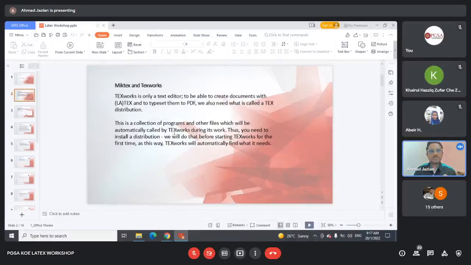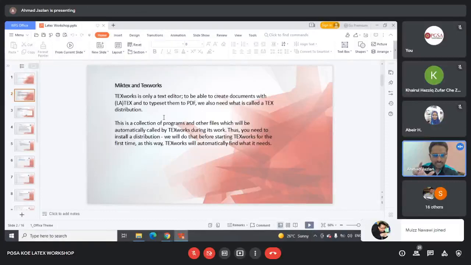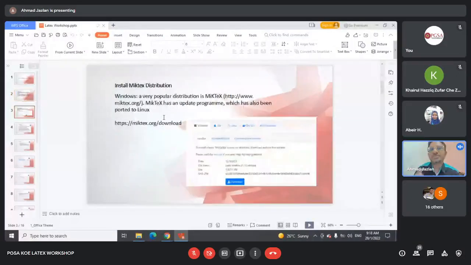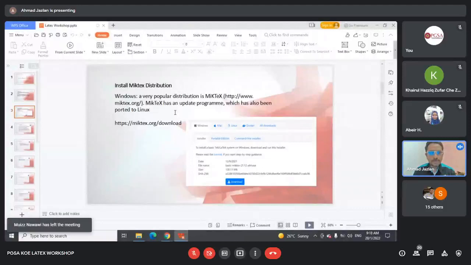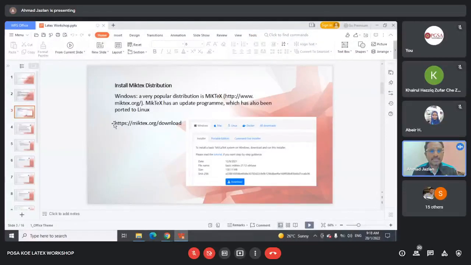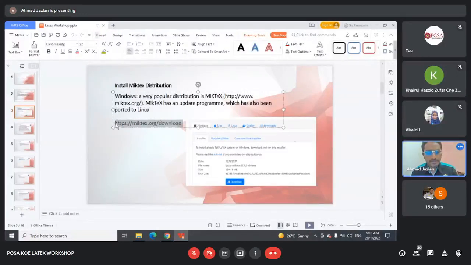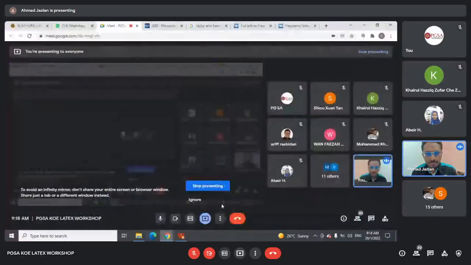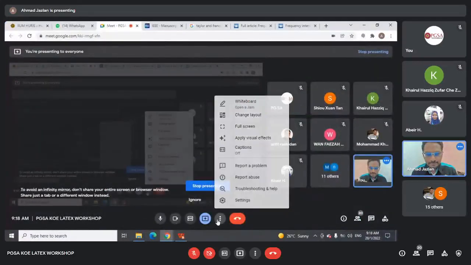So TextWorks, if you want to simplify, is only a text editor. But in order to make it work, you have to install what we call a distribution. This distribution is known as MakeText. So what I want you guys to do now, I'm not sure if some of you have installed it already, some of you haven't, but I'll guide you through the installation. In this second slide, I want you to go to this URL, maketext.org, download. Just put it in the chat box as well.